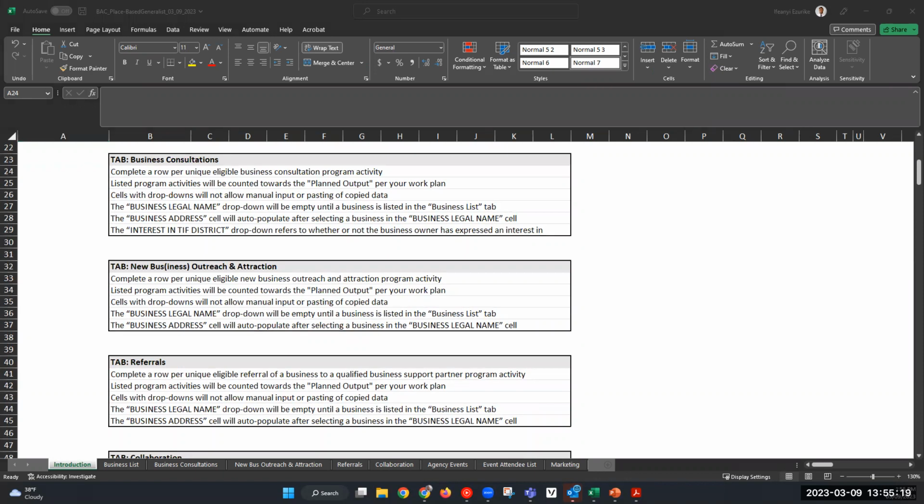Cells with drop-downs will not allow manual import or pasting of copied data. The business legal name drop-down will be empty until a business is listed in the business list tab. The business address cell will auto-populate after selecting the business in the business legal name cell.